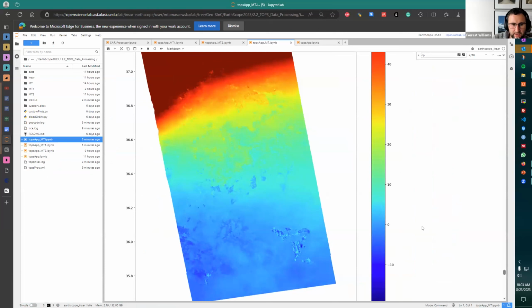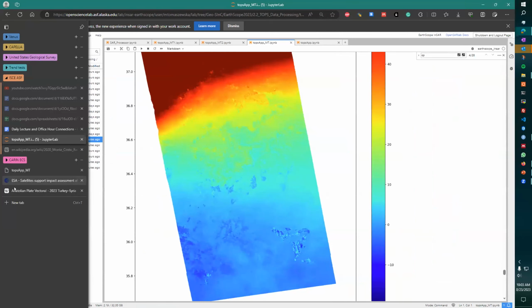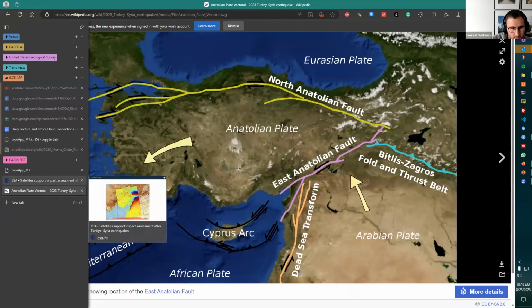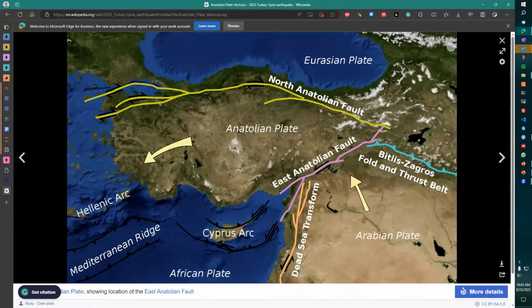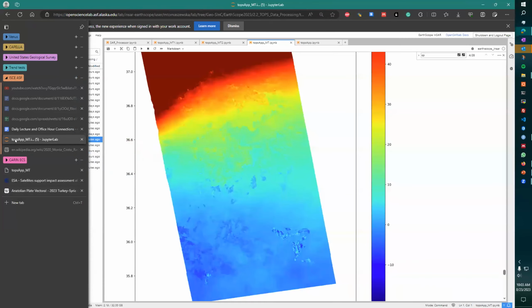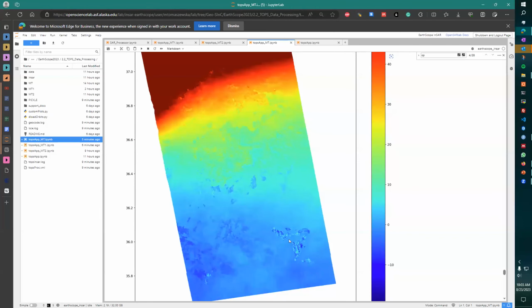Do you want to flip back to the map again? Maybe it's okay. So here's a map. And where is that lake that you pointed to in your interferogram? It's here. Okay, it's there. My interferogram is here. I mean, unless this goes the other direction.